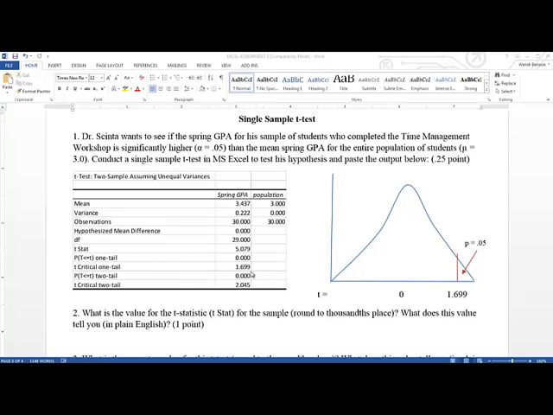Okay, so now let's look at our p-value and our critical values. So our p-value, these p's right here, and actually I'm just going to tell you we're looking at a one-tailed test, right? Because we think that their GPA is going to be significantly higher.